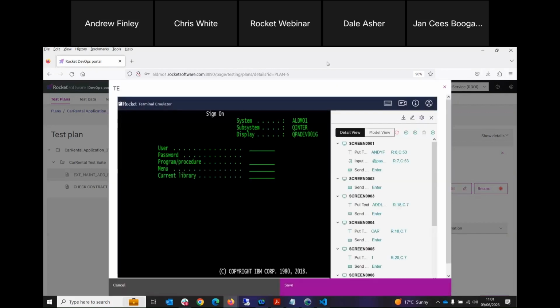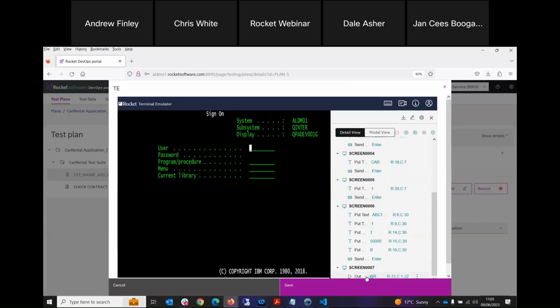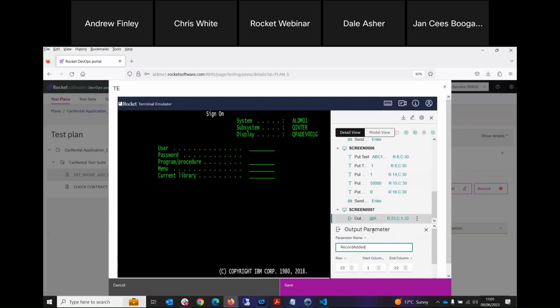And then we can record them, like you see on the right-hand side here, and then we save it as a JSON file, and we attach it to this test case. So that's exactly what this has done. I've signed on with my user, it's encrypted the password, I added the library list, went to the application menu, took all those options, and then I'm looking for that output parameter, which was at the bottom of the screen, record added. That shows me that when somebody added that works.